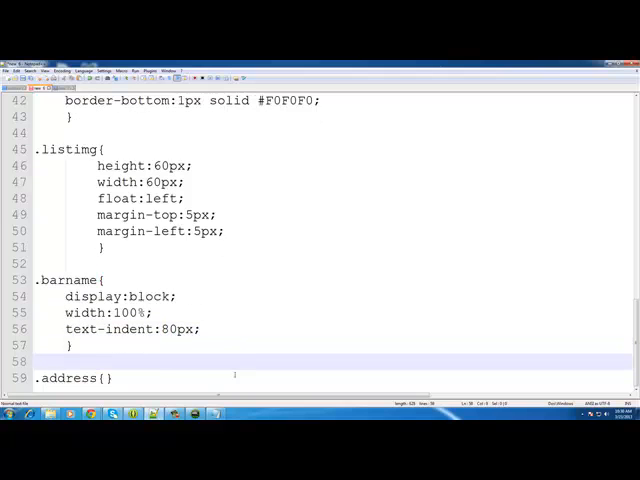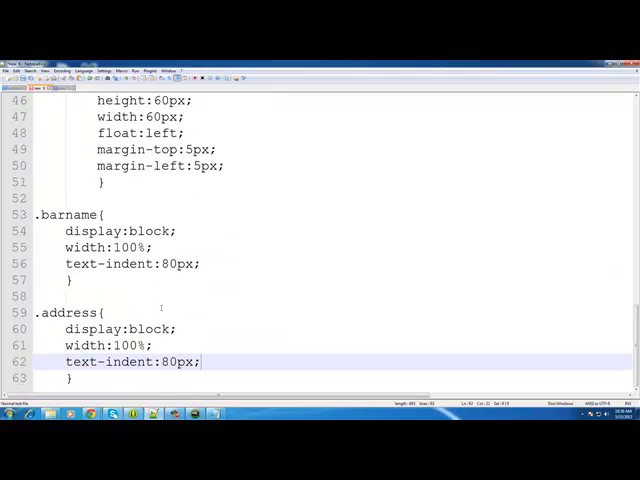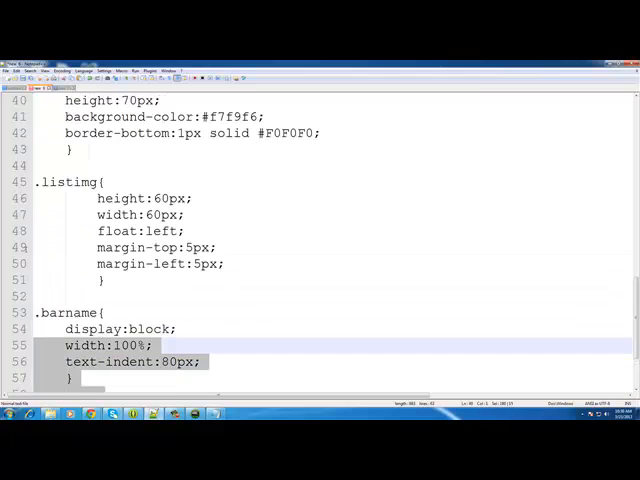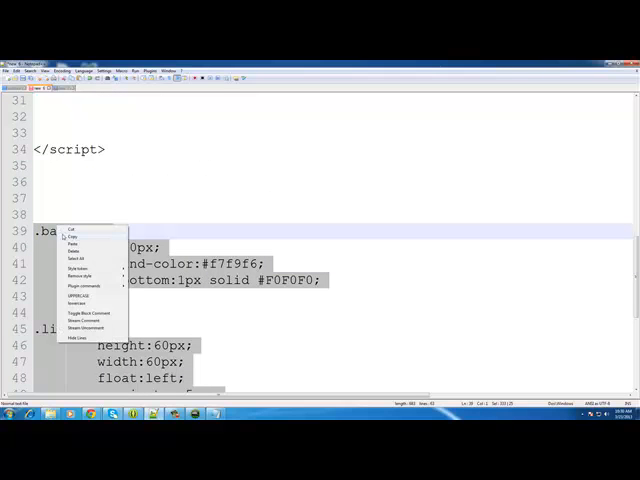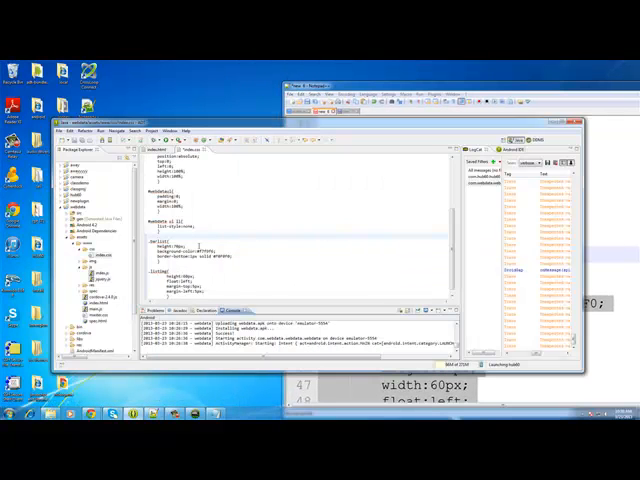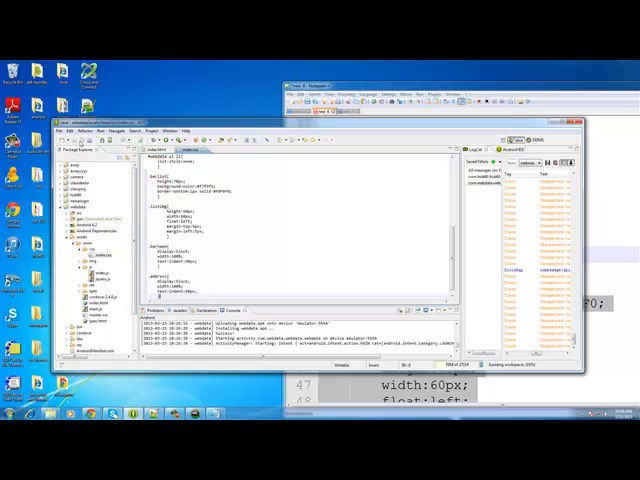And address, we're going to copy and paste, and we're going to just text indent it a little bit more to show that it's like a different thought, just for some style. I'm going to copy and paste all 4 of these. I already have bar list and list image, so I'm going to copy and paste everything, save, and we're going to run it and see what happens.